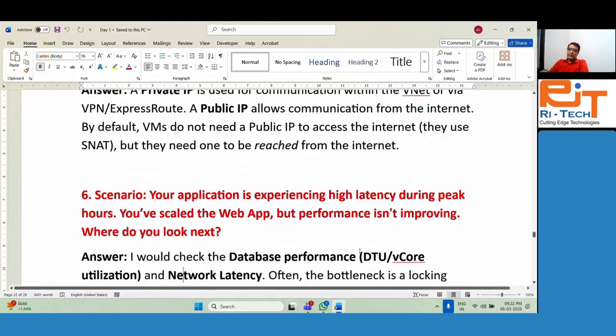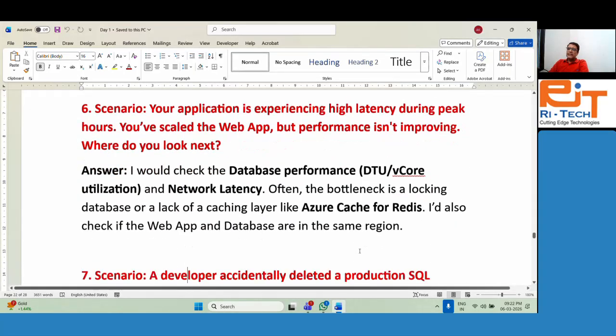Now, scenario. Your application is expressing high latency during the peak hours. You have scaled the web app, but the performance isn't improving. Where do you look next? I would check the database performance, DTU, vCore utilization, and network latency.